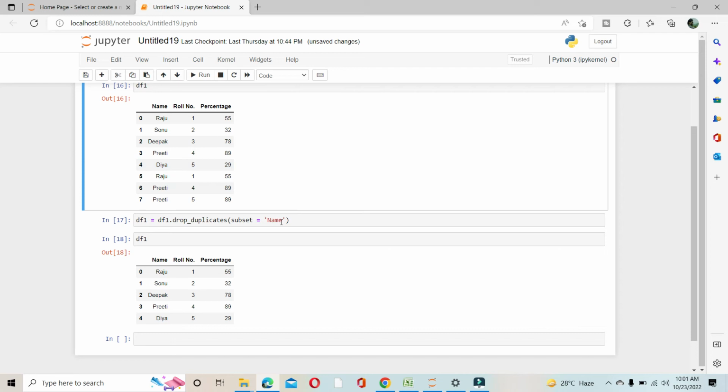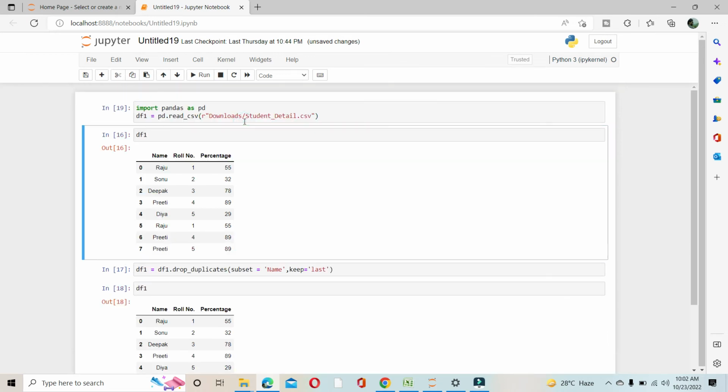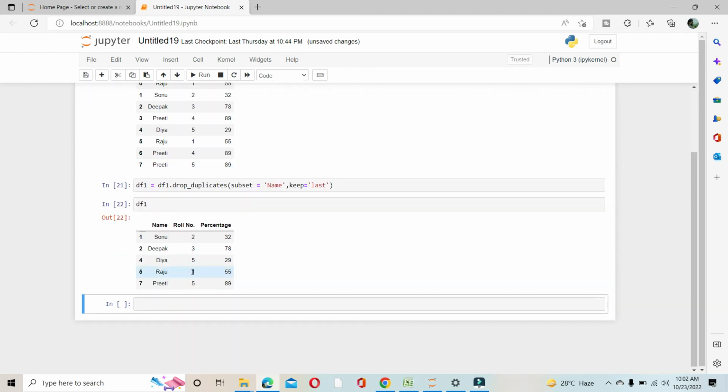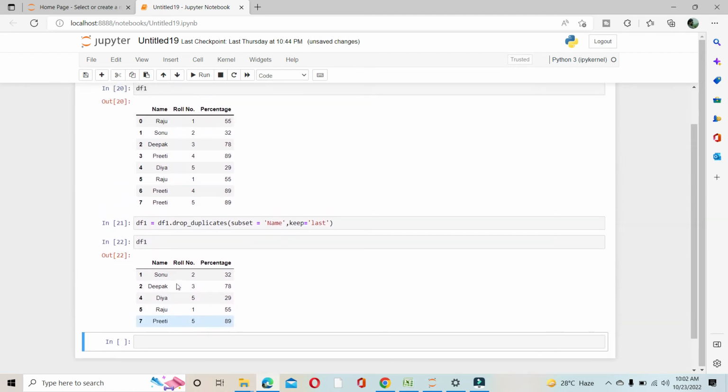And if I want to keep the last record only, then we can specify keep is equal to last. Okay, let's run it again. Now you can see for Preeti, we are keeping the last one with roll number 5, not with 4.